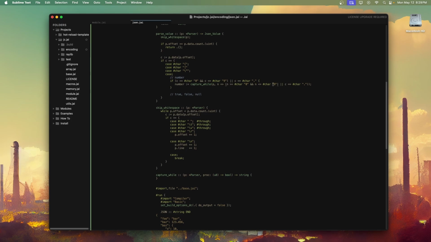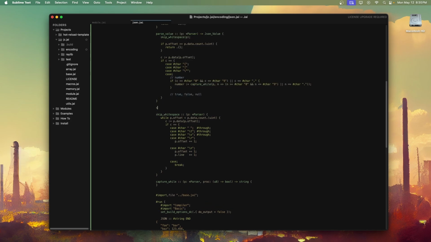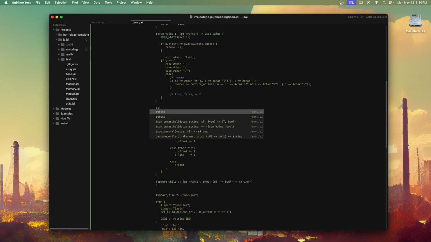Usually, what I do when I write parsers for compilers and things like that is I will do something like this. So I'll do a starts identifier, or I'll do starts number.